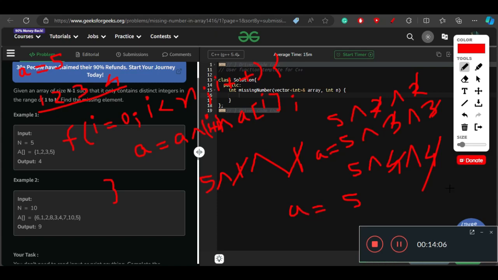So the traversal of the array is complete. Now we have the answer. Since the array is n minus 1 size, we need to take the extreme value at first. Otherwise it will become problematic. That's why we have already taken a equal to the n value. Hope you have understood the concept.